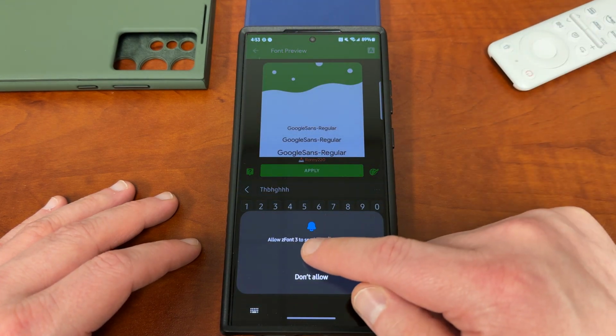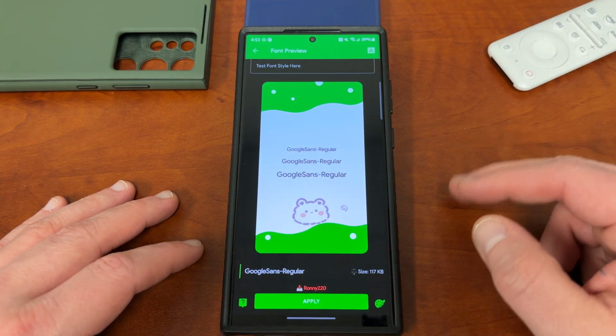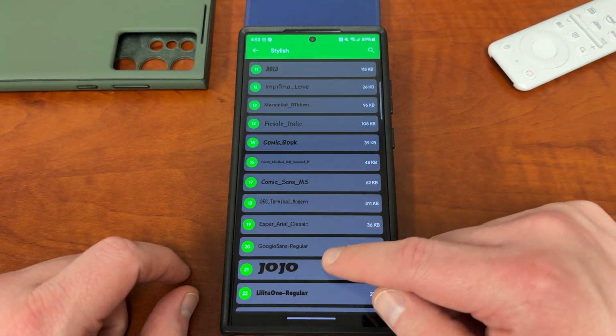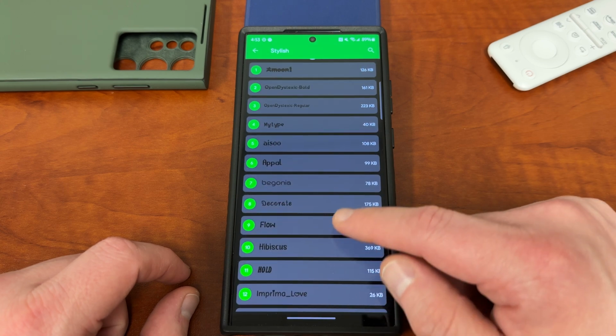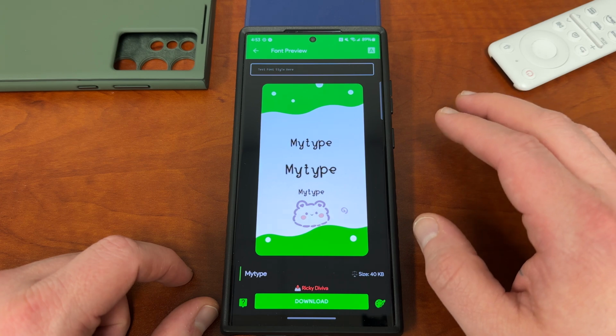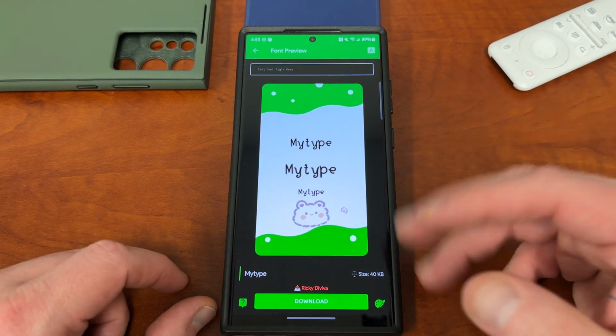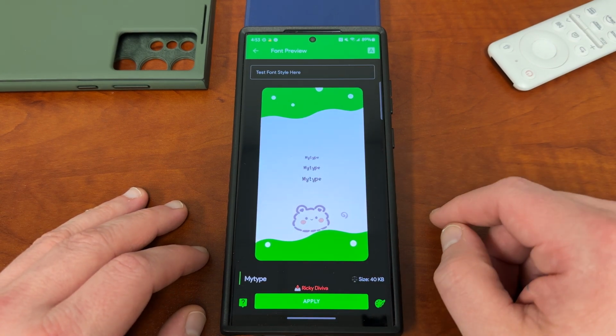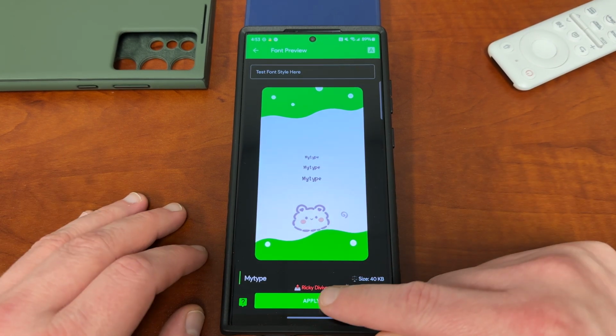download the font. You can say allow, it'll download it, and then you'll have the option to apply it. Now, because I want you guys to be able to tell that it's obviously working, I'm going to try a completely different font, one that looks a lot different so you can see that it worked. Google Sans is a little too close to Samsung One. So let's download this more interesting one called My Type, clearly different than the one I have.